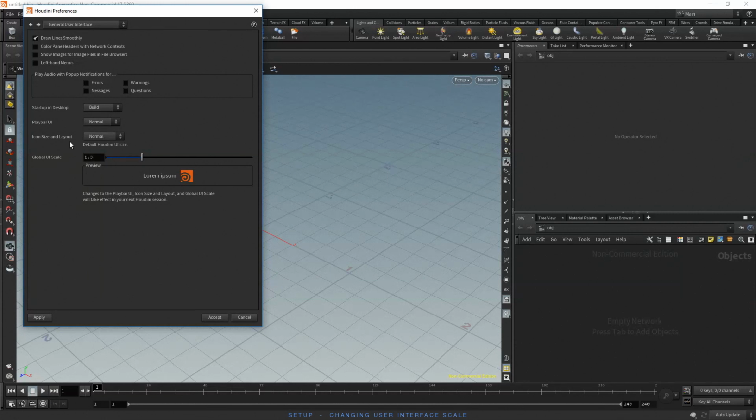You may also need to change the icon size and layout option from normal to large, or even extra large, in case you have a higher DPI monitor. In my case, I'm going to leave the icon size and layout to the default value and just leave the change to the global UI scale. Now I click on Apply and accept to close the preference window.